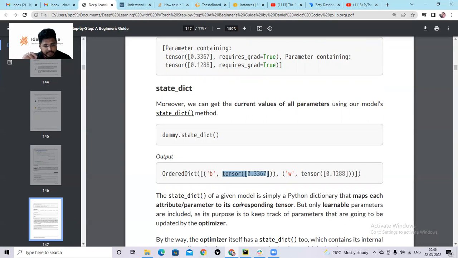You want to see how learning is going on, whether the parameters are updating themselves or not, whether they are stuck, whether they are progressing or not. All these things you can do by calling the state dict method.